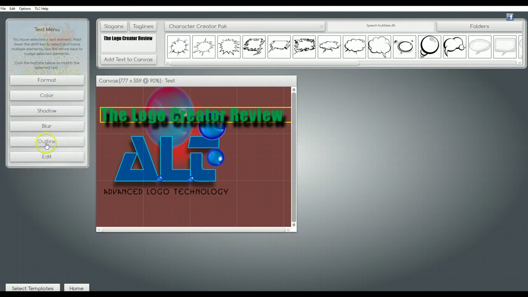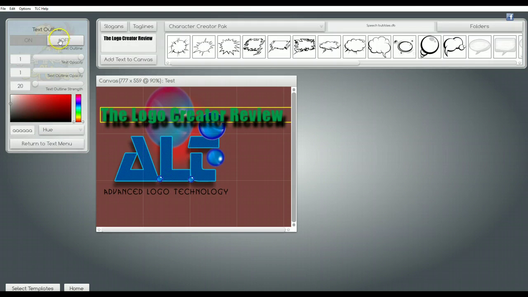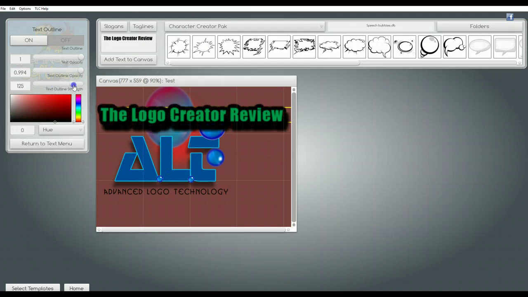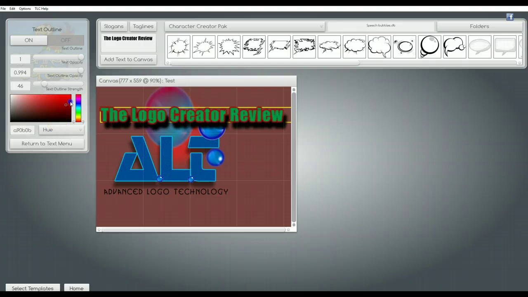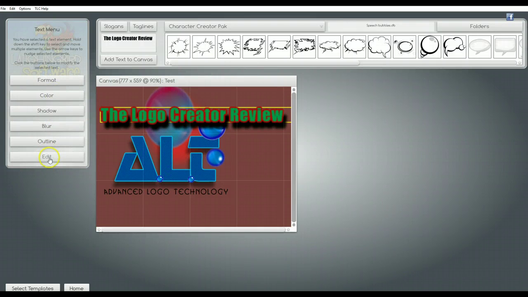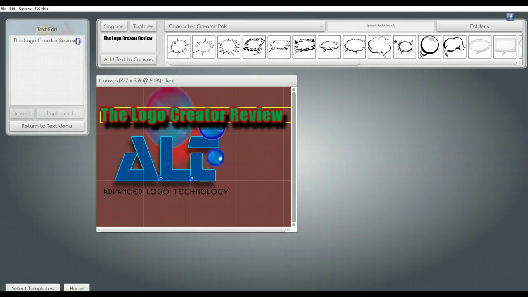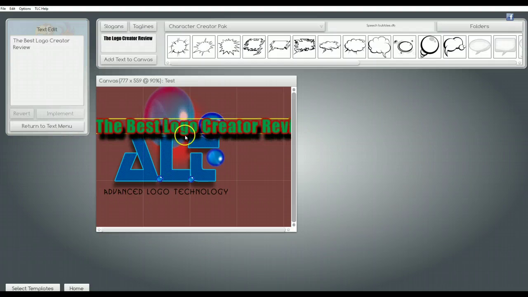I'll do that. And also on the text, you can create outlines, which is another way to really make your text pop. You can choose the opacity of the outline, how strong you want it to be, real thin or really thick, and you can of course change the color. And then here's if you want to change the text itself. I'll say the best and click implement, and there we go. There it is. And so yeah, that's basically about it.